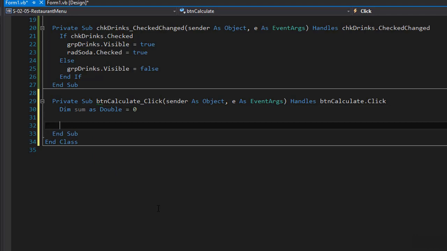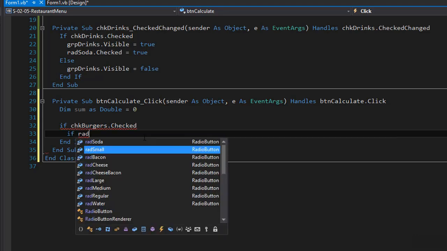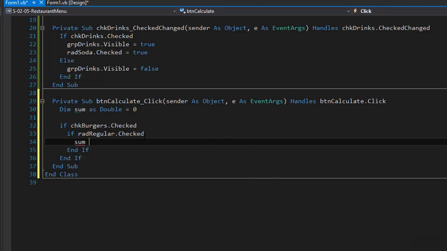So let's do an if statement for the burgers first. So if the check burgers is checked, then we have to see which radio button is selected and add the amount for that meal to the sum. So we will do another if statement, and it's going to be, if the regular burger is selected, then we will add, plus equals 4.19. That's the cost of the regular burger.